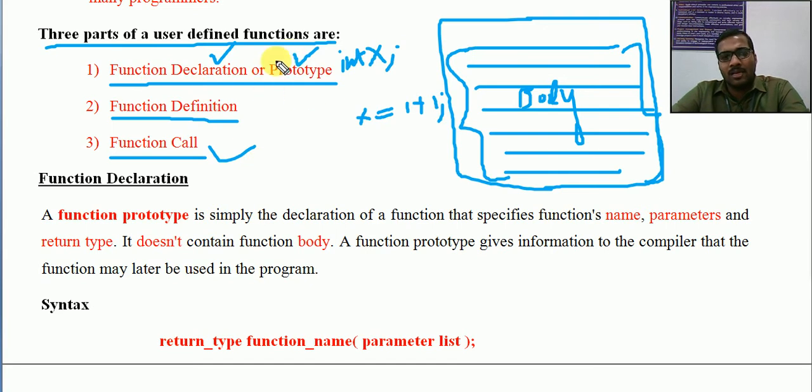Just remember this name also. In many other languages they follow function prototype. A function prototype is a single statement that declares a function. Once again, listen: it is a single statement that declares a particular function. A function definition is a block of statements, a number of statements that define the body of the function. Then a function call is a single statement that calls the function.